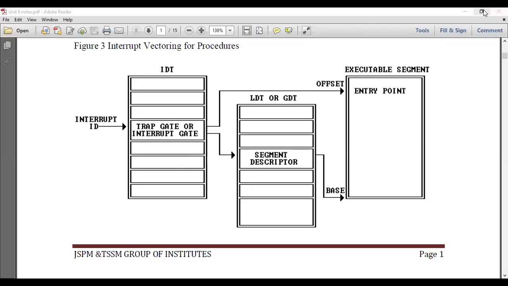Like a segment descriptor. Just wait a moment. Okay, we'll share this. I hope you are able to get this content.